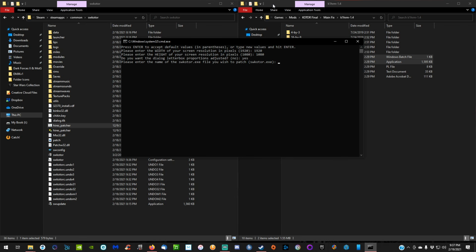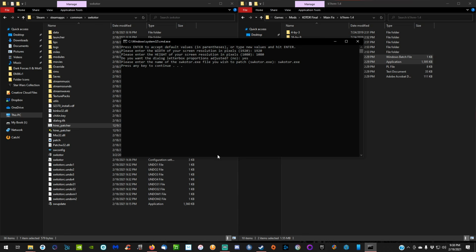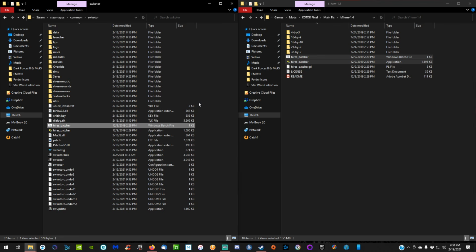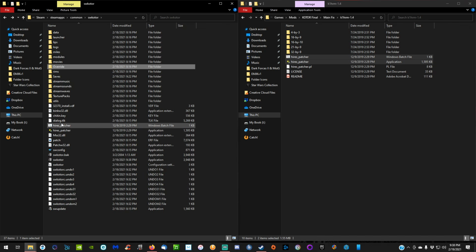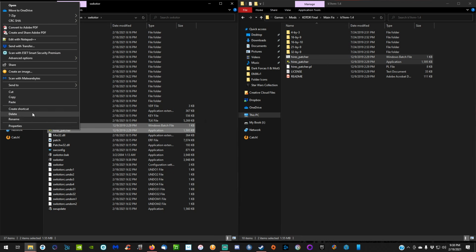We haven't changed the name, so we'll just type in swkotor.exe and we will hit enter. And then it says press any key to continue, hit enter, and we're done. You come into your override folder, it's going to be empty. Now it should have worked, and you can actually take these two files and delete them.